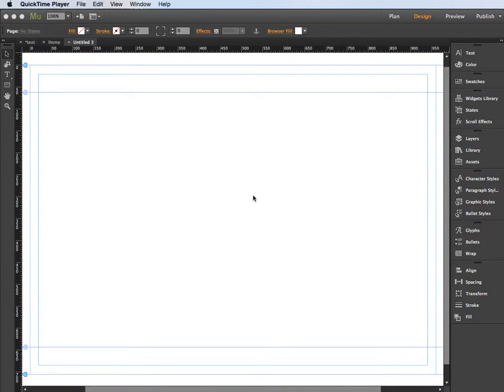Okay, in this video I'm going to show you how to use the widgets library that's built into Muse to create some slideshows. We're going to have a look at a variety of slideshows that are available in this widgets library. So the widgets library is found over here on the right hand side. Again, if you can't find that, you need to go to the window menu up here in Adobe Muse.